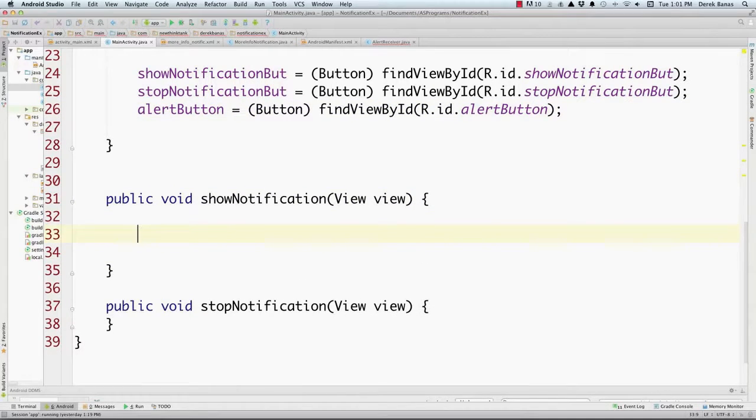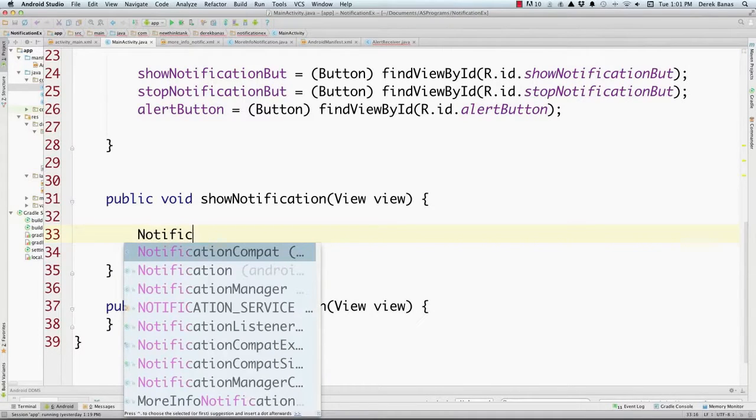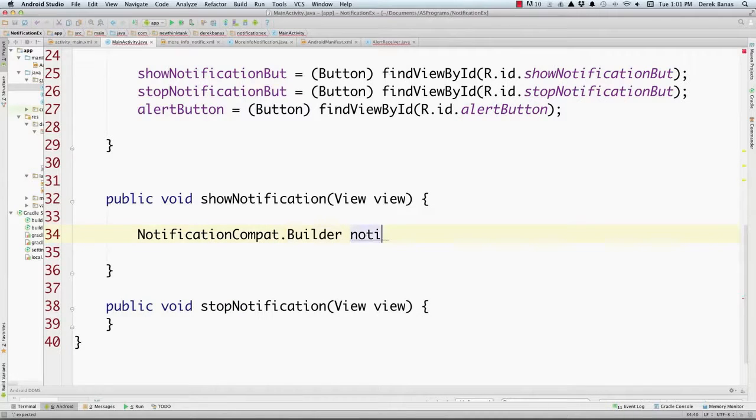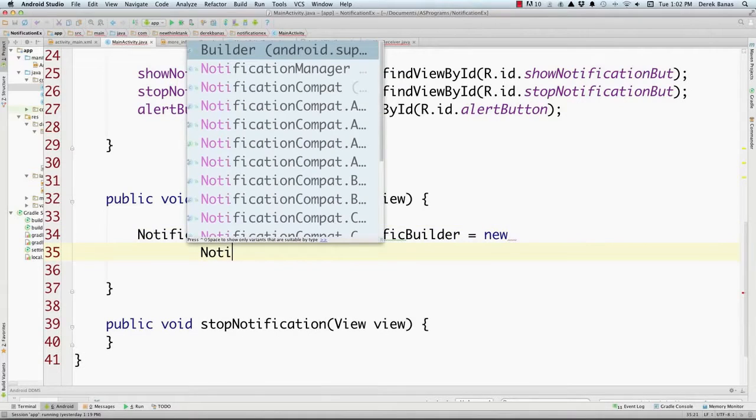First thing I'm going to do is I'm going to build the notification that I'm going to create, and you do that by going notification compat builder, and I'm just going to call this notification builder is equal to new, and then I'm going to define everything all at the same time.